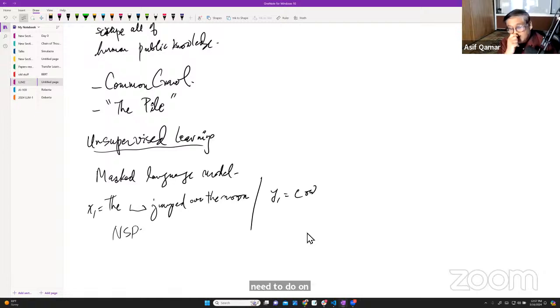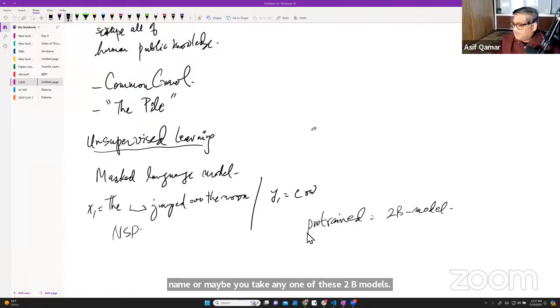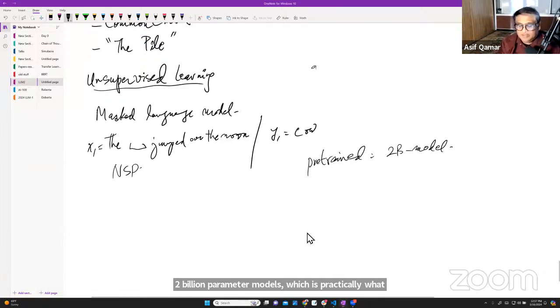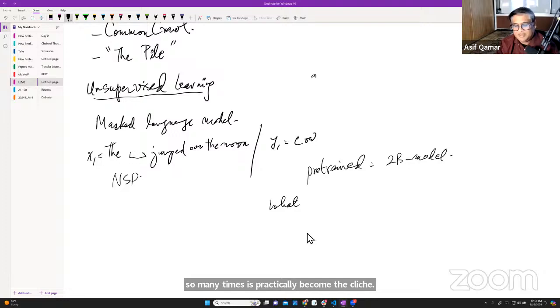The second phase of it is you can fine tune. But if you look at the original model, you take GPT or something like that. Let me just take a pre-trained model without taking a name. Or maybe you take any one of these 2B models, 2 billion parameter models, which is practically what you would use. And you give it the question. Let's take the same old question. This question, by the way, has been asked so many times, it has practically become the cliche or the hello world for this, to elucidate this point. I don't know whether it still does that, but it used to. What is the capital of France?